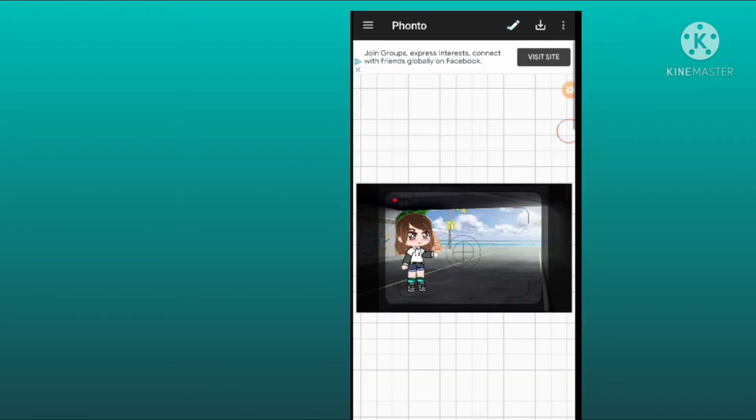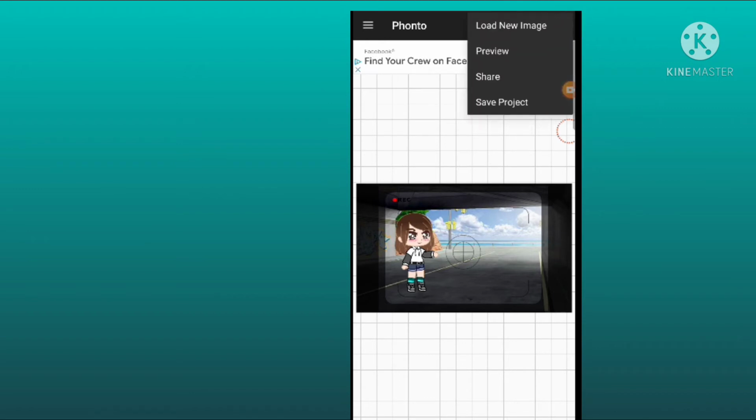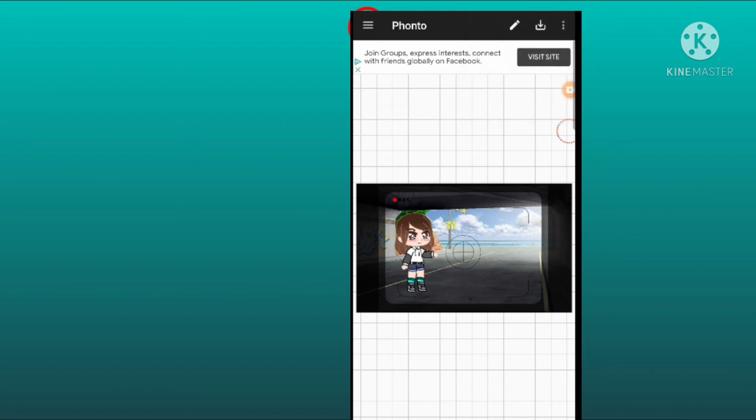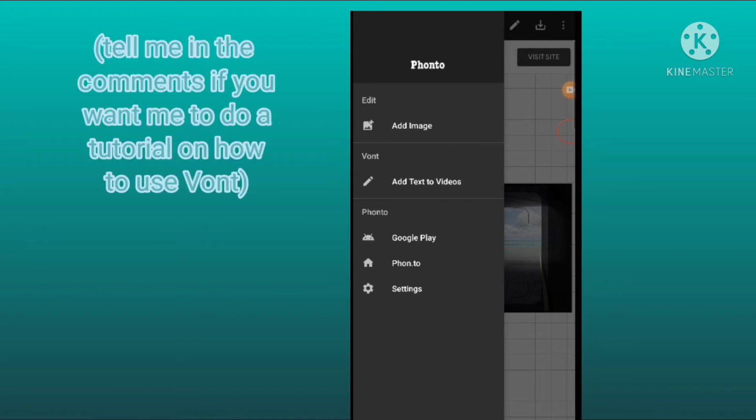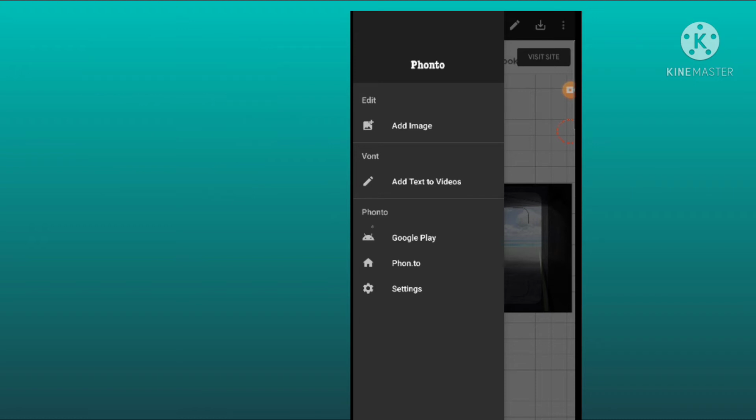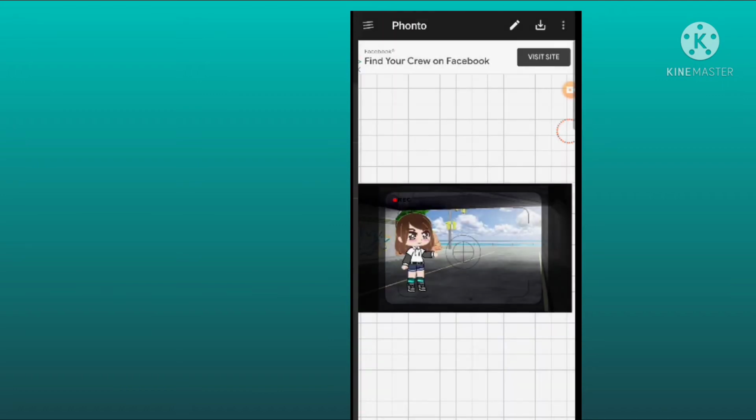Walk you through that. So once you have your photo in, then you have these buttons. So basically that's load new image, preview, share, save project. And then over here on this side there's Fonto, and then you can add image, add text to videos, which you get Font, which is a different app. I think I could explore more on it, but that's not for this video. And then Google Play, Fonto, and then settings.